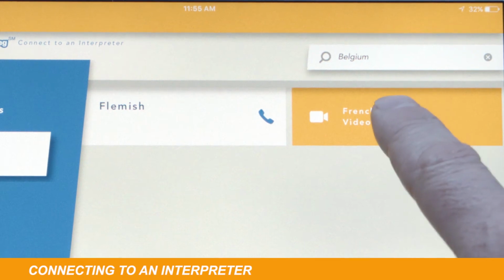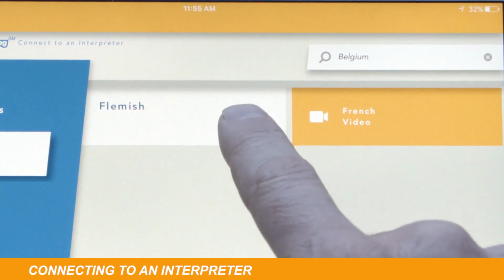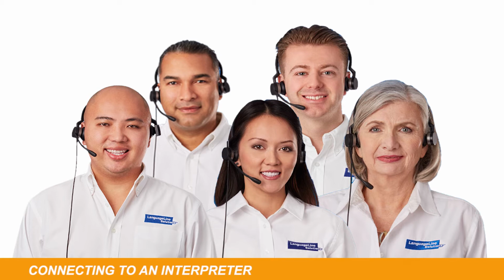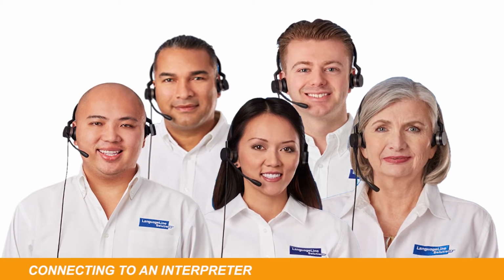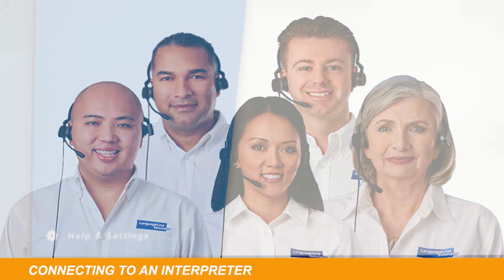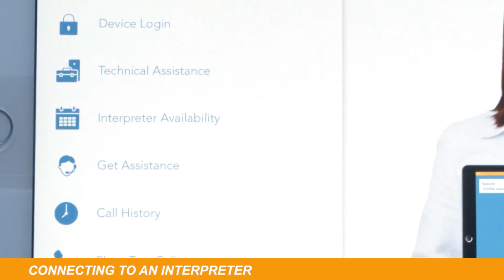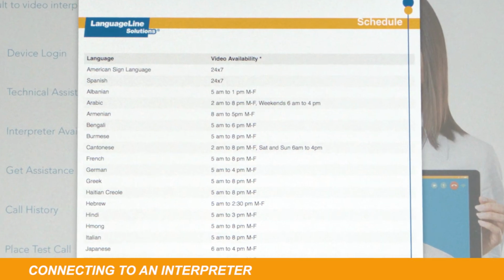To select a video interpreter, tap the orange highlighted button with a video icon. To select an audio interpreter, tap the blue highlighted button with a phone icon. While audio interpreters are available 24/7, hours of operation for video interpreters vary. To see a complete schedule of availability, click on Help and Settings in the lower left of the screen, then click on Interpreter Availability.